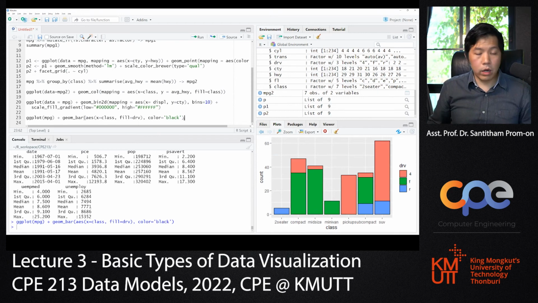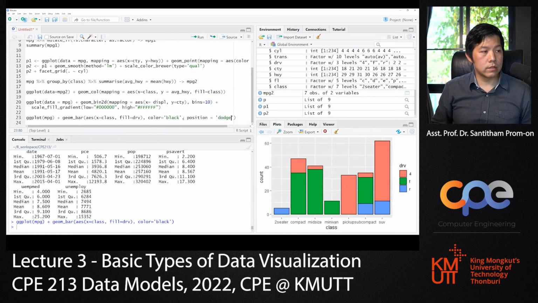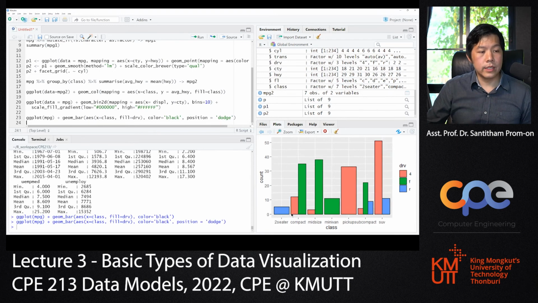You might want to separate them by specifying the position equal dodge, and you see that here it comes down here. Okay, and you got the two here, and this one contains only one class, so it's kind of bigger. You can modify that later on. All right, this is position dodge and stack.